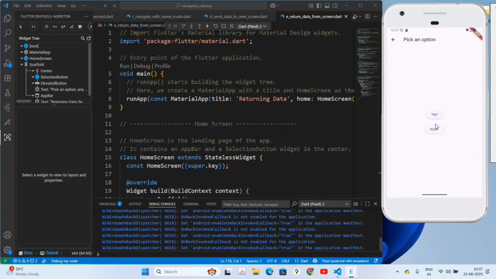So I am clicking on pick an option. Whenever Yep is clicked, pop me and display the snack bar Yep. And when I click on Nope, it again pops and displays Nope in the snack bar in the main screen. So let us understand this code.